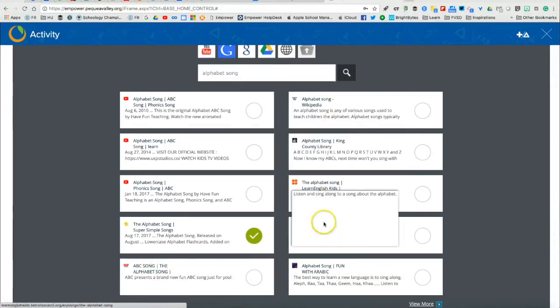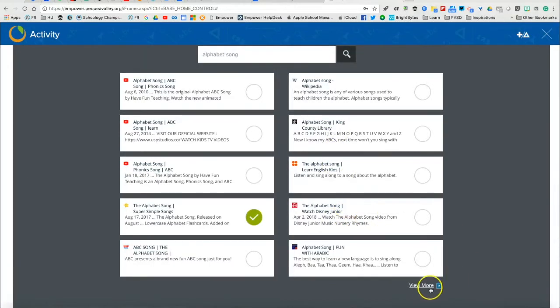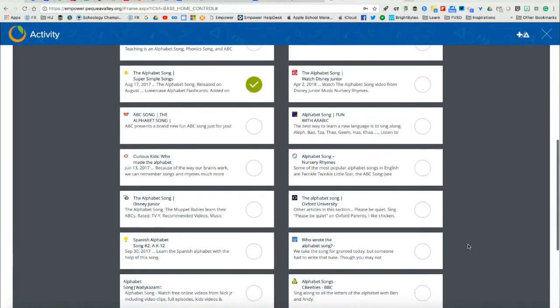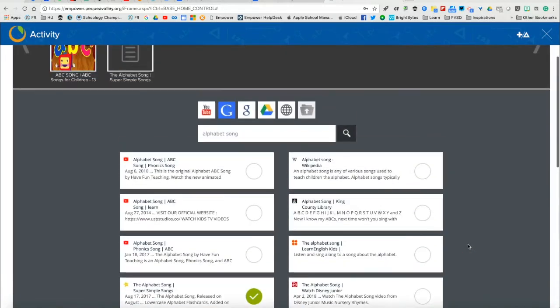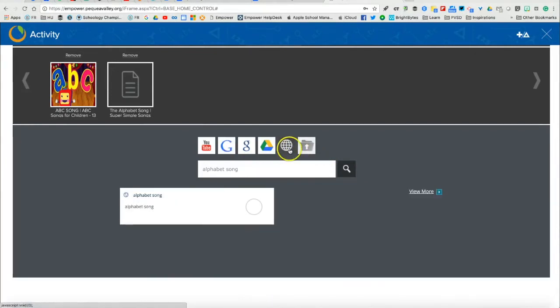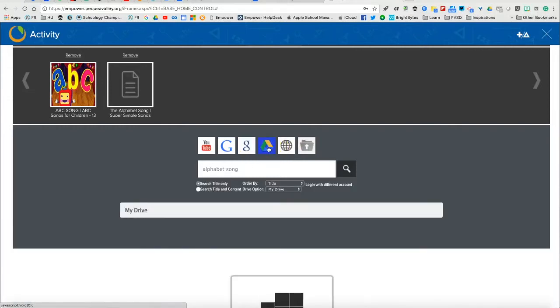Alphabet song, some other articles and things here. But I can also always view more to see all the results that I'd like to. I can go out and do a Google search on my own if I don't like the way this looks, and I can attach that link here under the globe. I can also do a Google Images search, or search my own drive.